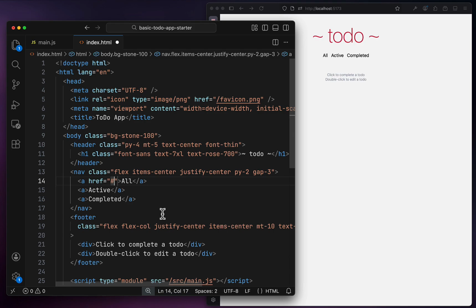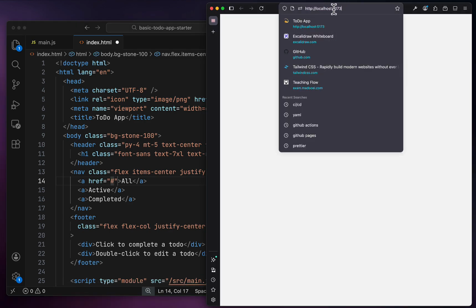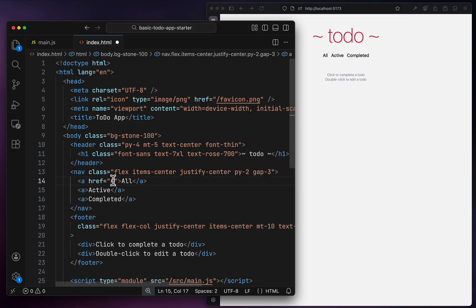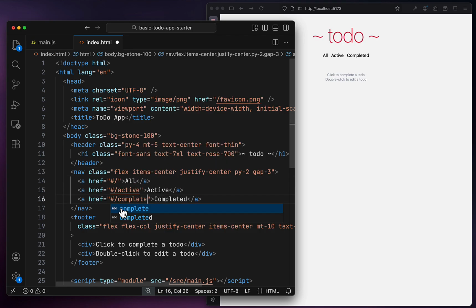One of the ways you can also use this is by adding something. When you put a hashtag, it basically gets appended to the URL, and you can use that as a way of filtering or showing something, hiding something. So for all I can just keep it empty. For the active and completed, I can put active, and here I can say completed.